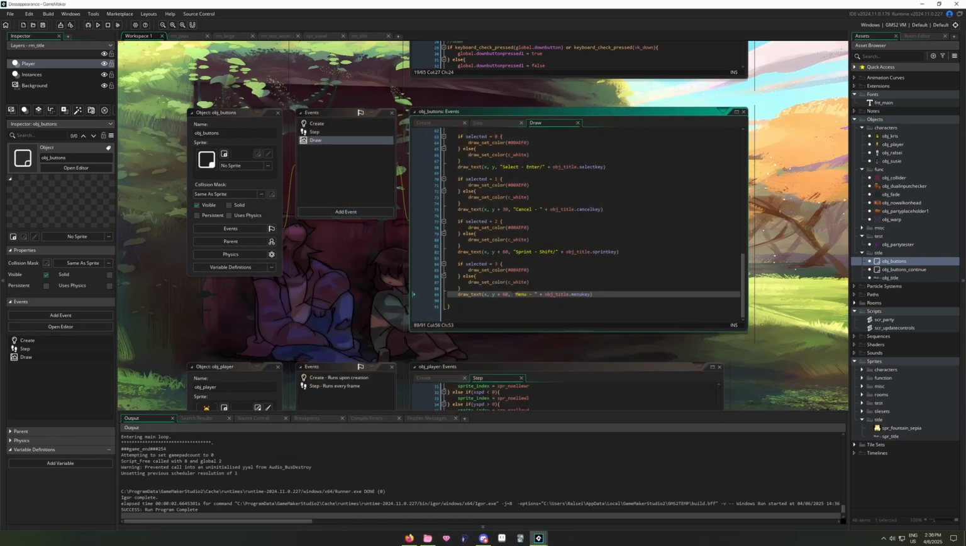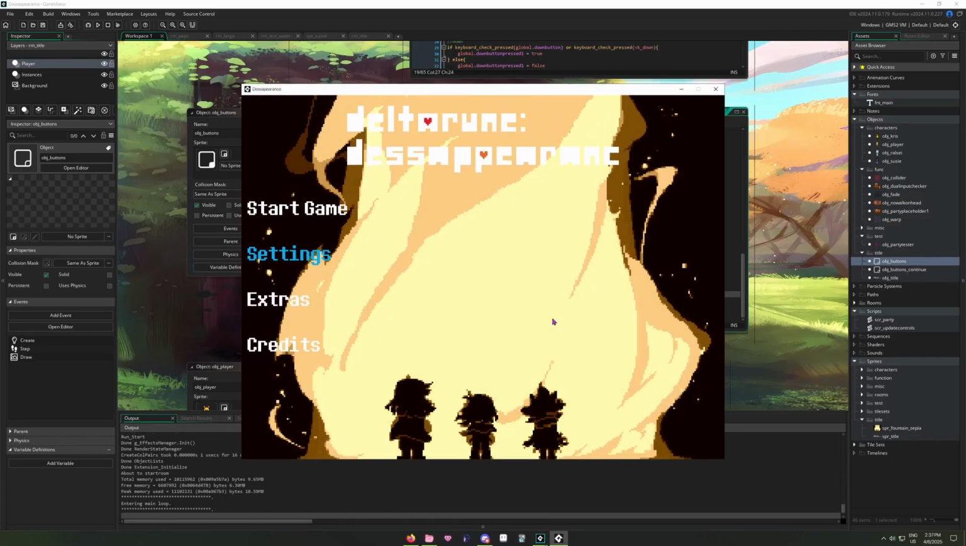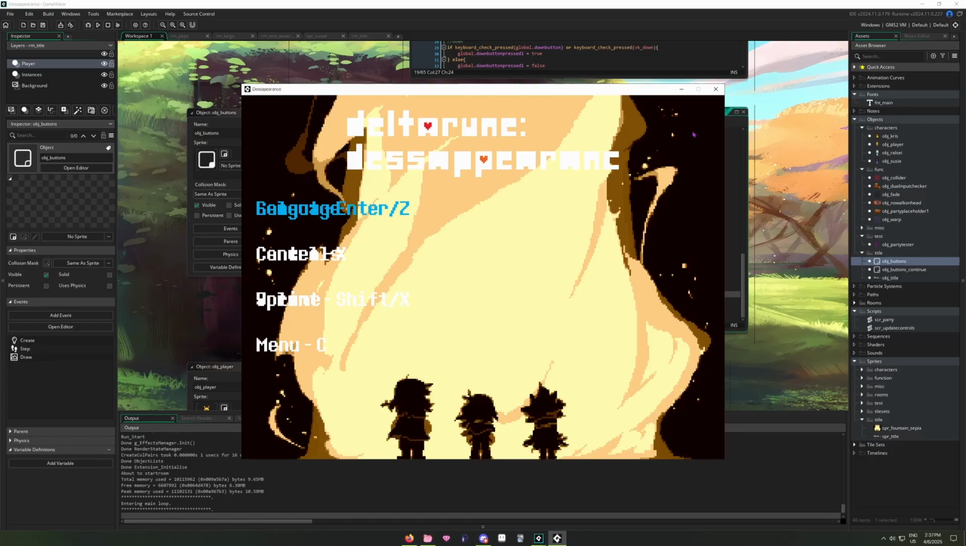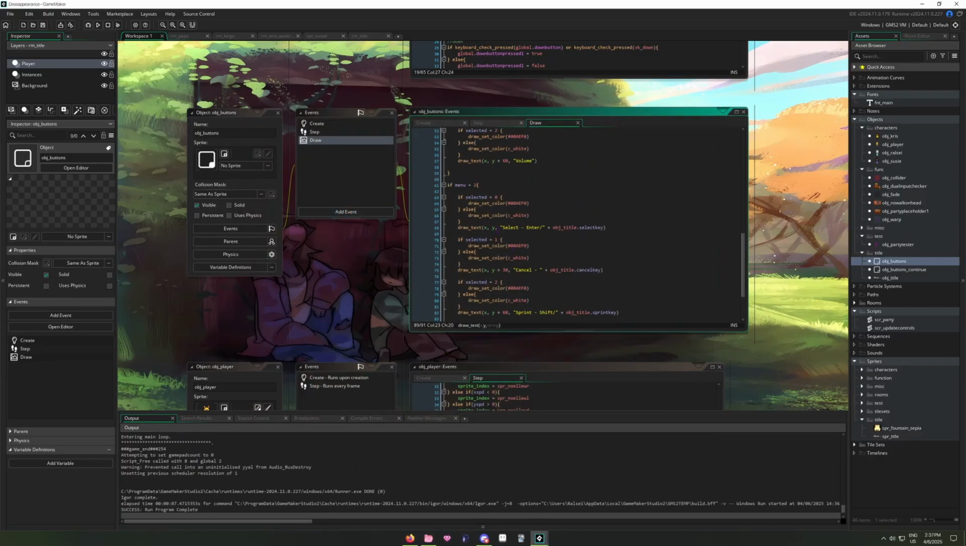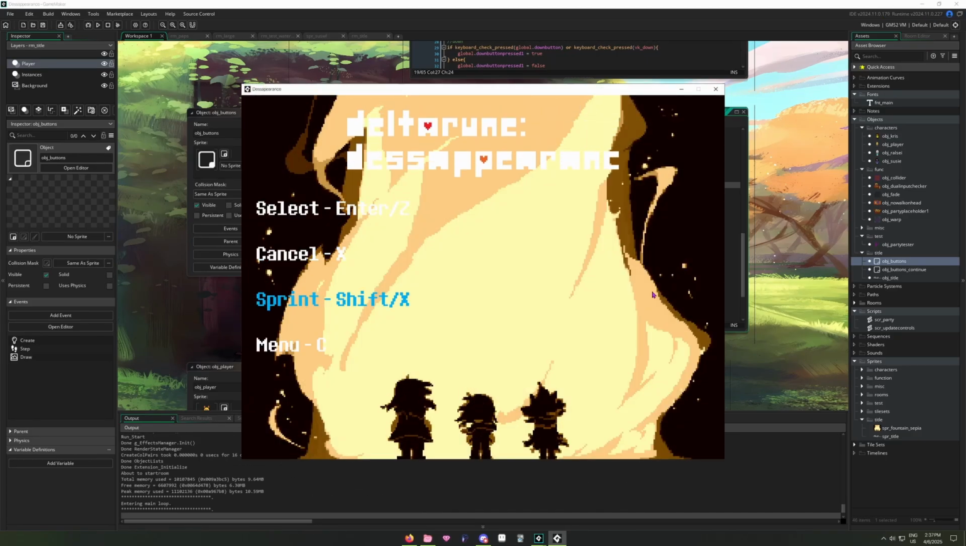I actually just realized this needs to be 90 so it's not overlapping. Settings, and this is not right. It seems I forgot to change it from 2 to 3. There we go. Now controls, there you go. Got enter is select, Z is cancel, X is sprint, shift and X, and menu is C.